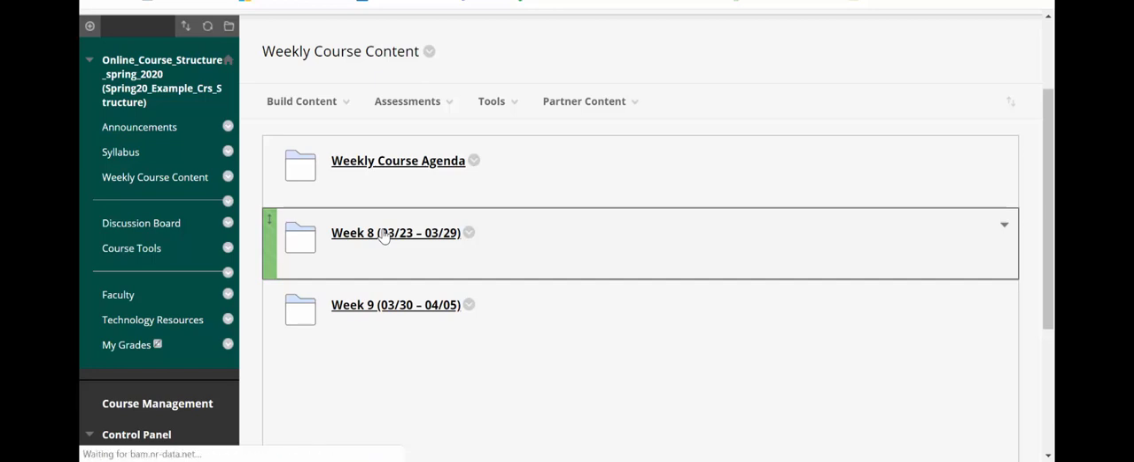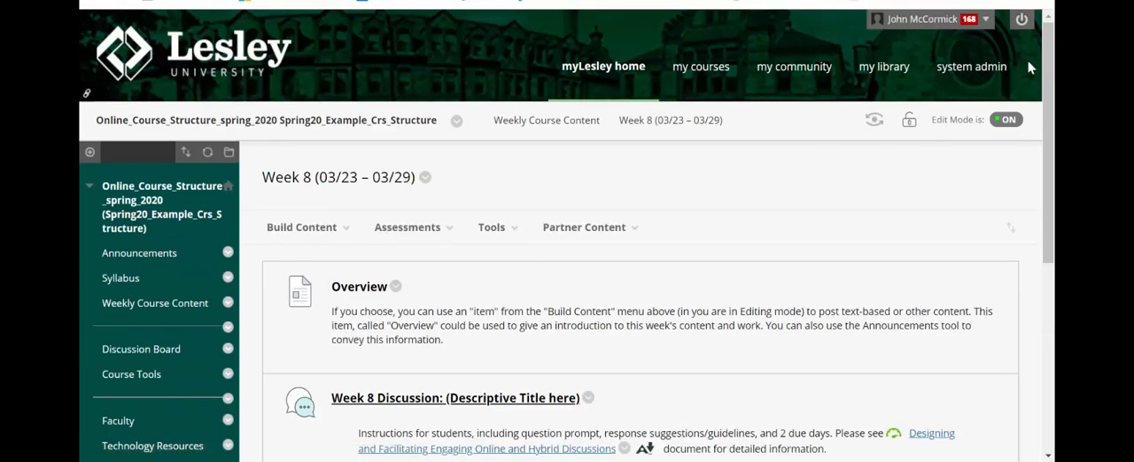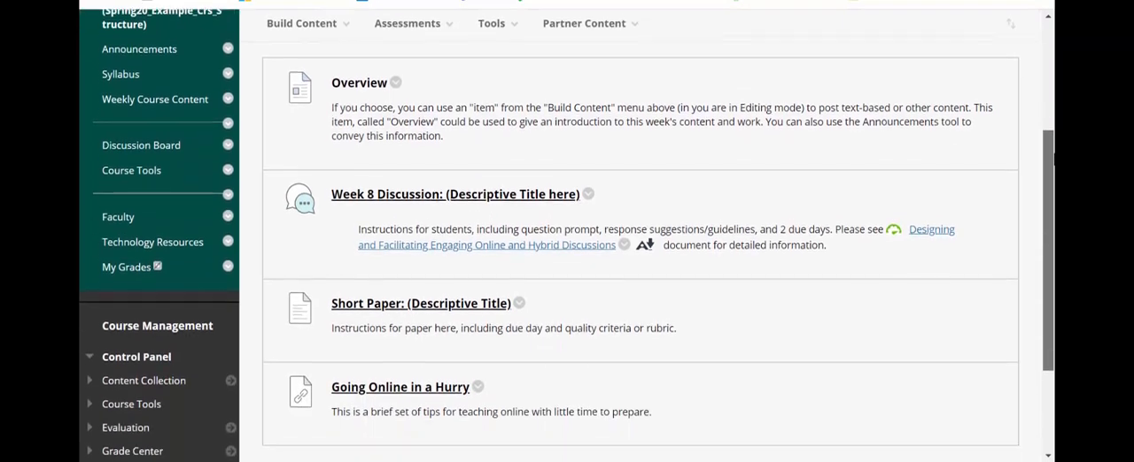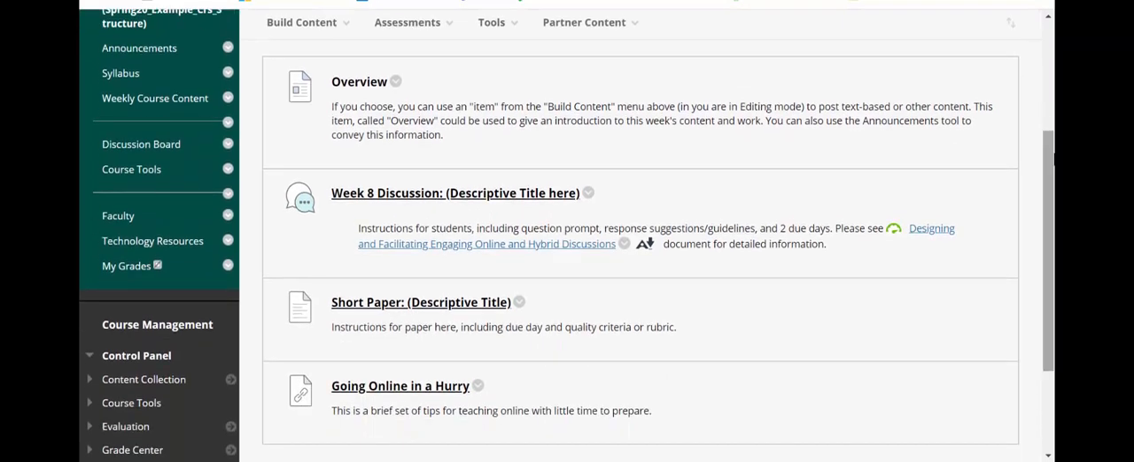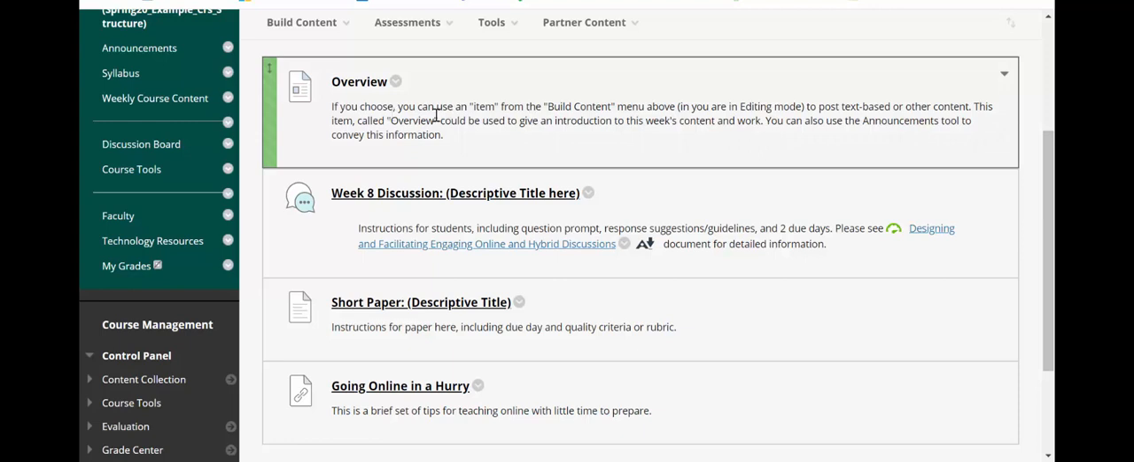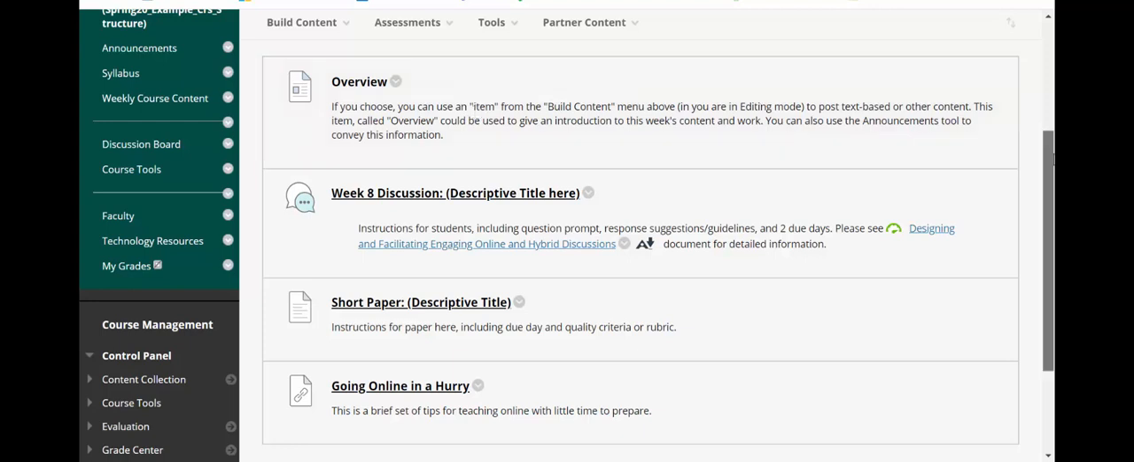So to look into a week, what I've done here in this folder is create a few Blackboard items. You could also add other documents such as PowerPoints, videos, whatnot, custom content. What I've done here is put an overview. This isn't a bad idea. If you could have reviewed each module, you could also do that via the announcements tool in real time.